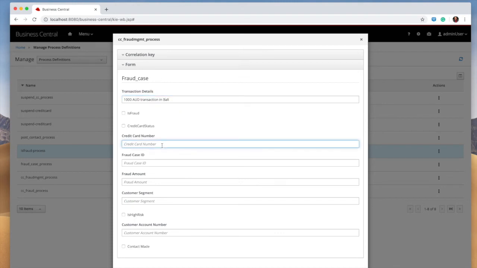And I'm going to provide any credit card, and let's give it a case number. And we want to trigger the high risk scenario, so we're going to put a high value amount for a silver segment customer, and we're going to provide a number for the customer account number.